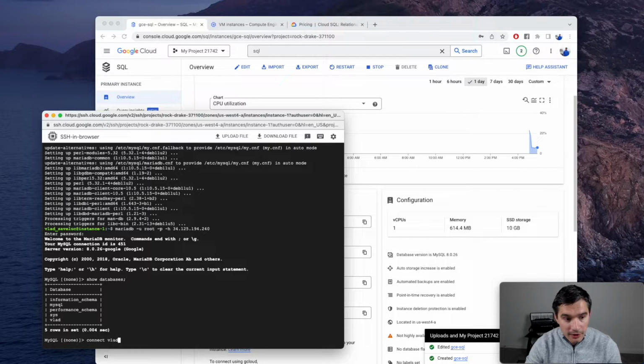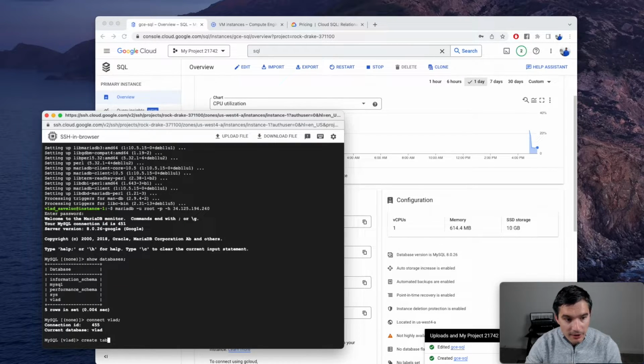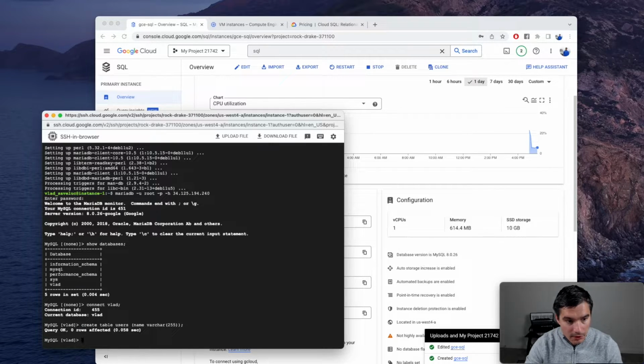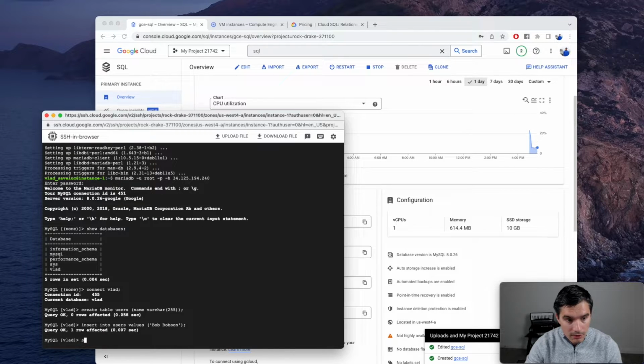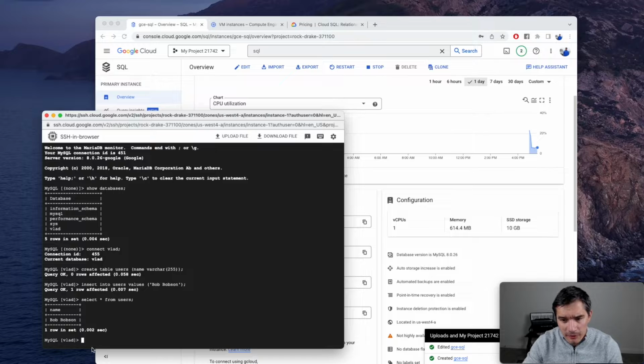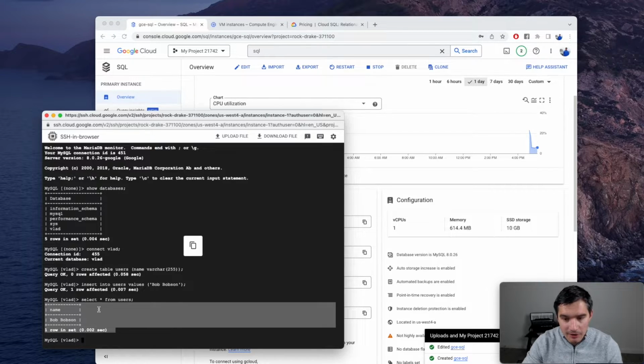We can connect to it, create tables, create table, let's say users, name, like that, insert into users values, say Bobson. And select star from users. You don't have to run these commands, it's just to make sure that it's indeed our SQL database.